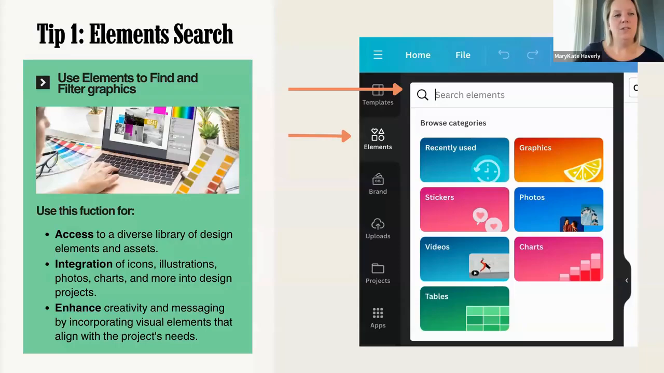All right. So tip number 1. In Canva, we have an elements button. And the elements button is your gateway to the vast collection of design assets. That includes icons, illustrations, photos, charts, tables. What else do we have there? Stickers. All readily available to enhance your projects. And with a simple click of the Elements button, you can effortlessly elevate your designs to match your vision.